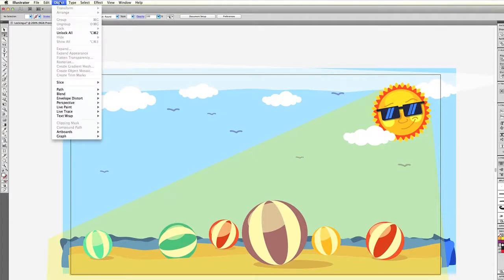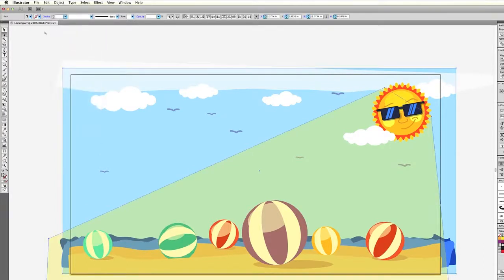So I have to go to Object and Unlock All. And you see this unlocked the blue sky in the background too. Yeah, I started off this file with the blue sky locked. So the problem with unlocking and locking is when you unlock, you always unlock everything. If you locked a bunch of things, they're all going to unlock. If you only want to unlock one thing, well, sorry, you're going to have to try some other way.